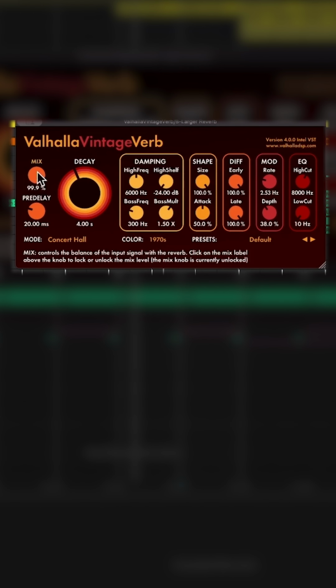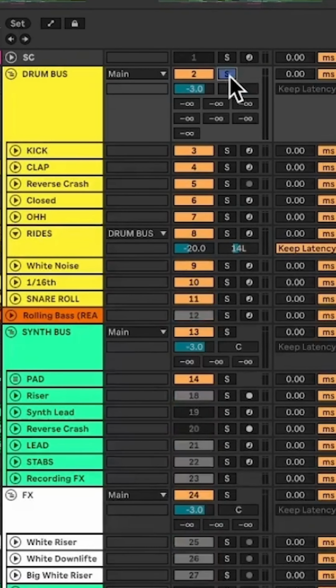The second thing that we want to do is grab a reverb of your choice. And I'm going to use the Valhalla Vintage Verb. And make sure that your dry wet is set to 100%. I want a long decay to simulate a big space. So let's take a listen to how this sounds at the very moment. I'm going to solo the drums and then I'm going to audition the reverb.